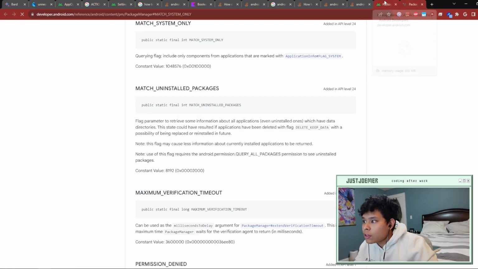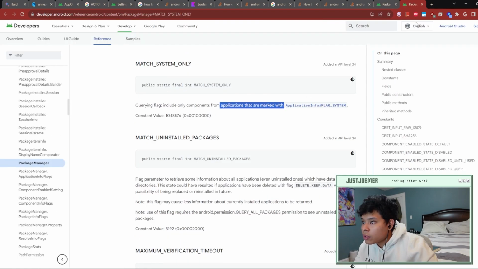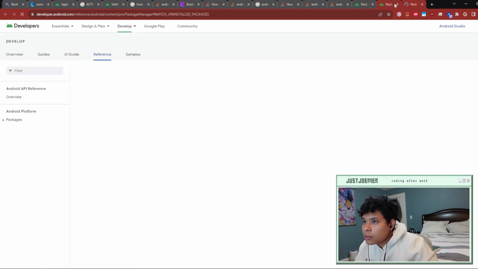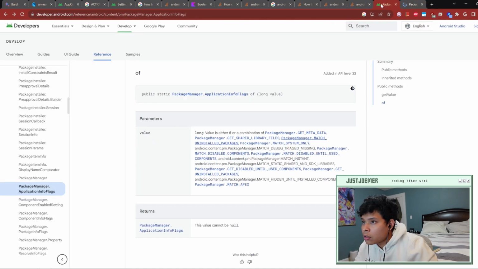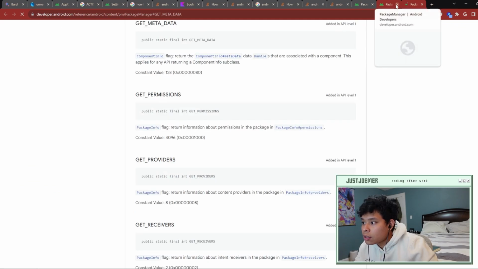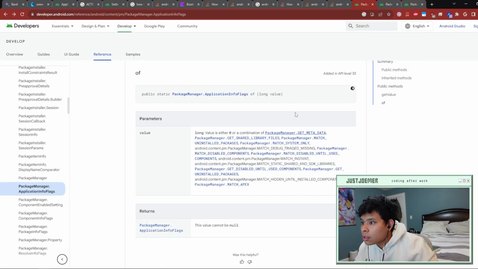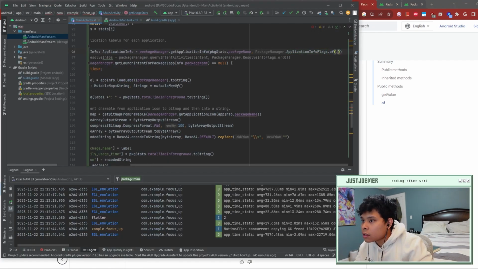I feel like if there's things here that include components marked with the application flag system, then there should be something for installed apps. All right, that's for installed. What's metadata? Metadata associated with a component. Maybe this is what I should be using. Let's try that.